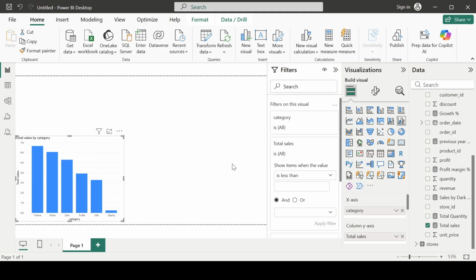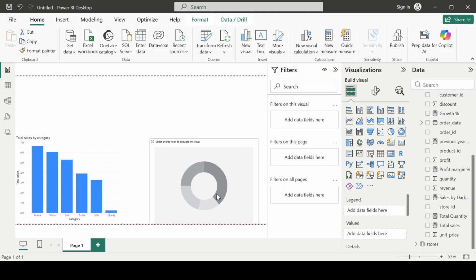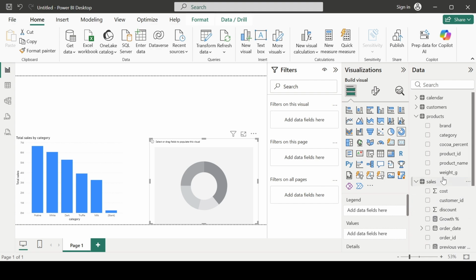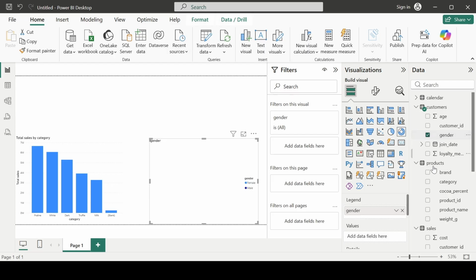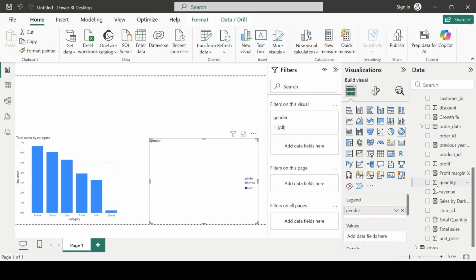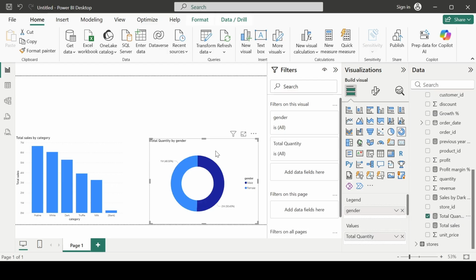That will be our donut chart we will build. We will take from the customers table, we will take gender in the legend, and we will take total quantity, that measure we had created. So you can see 1 million is of female and 2 million is of male.